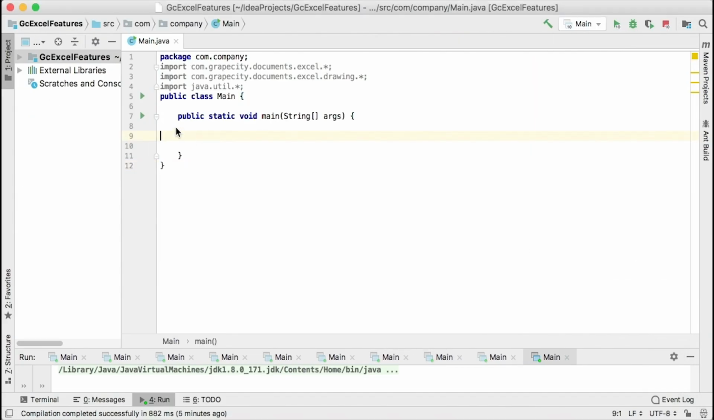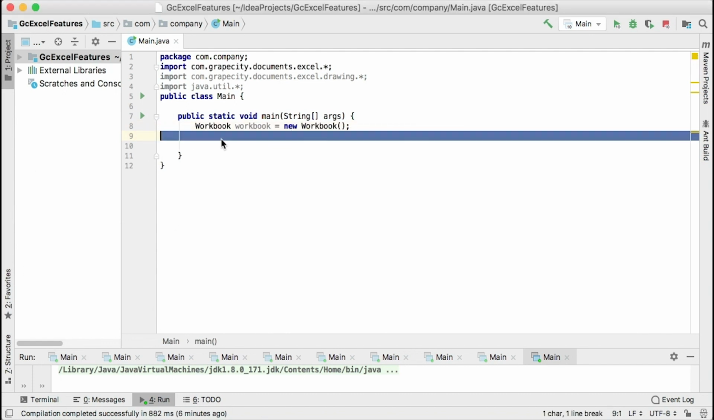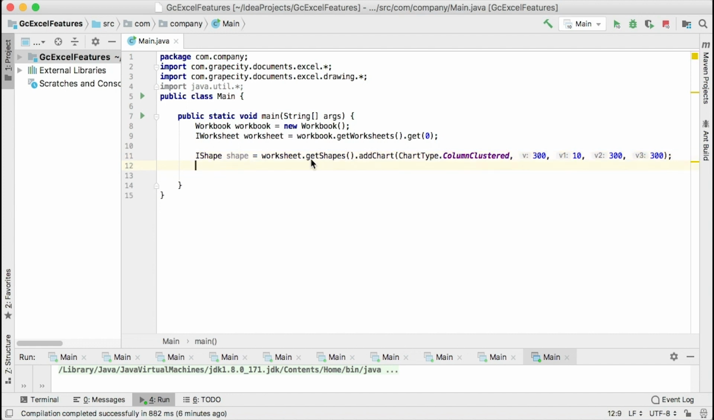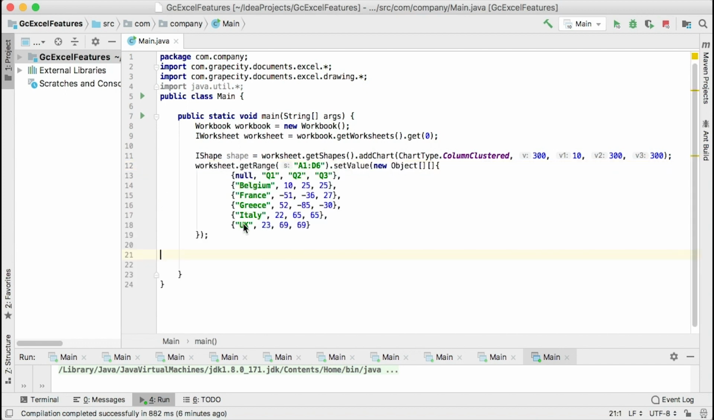First, initialize a workbook. Add a worksheet. Add a chart with the chart type column clustered. This code adds a chart type shape where you specify the chart type and the location column.